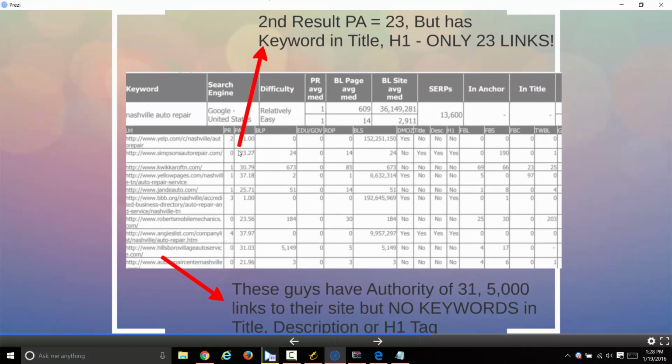Now, the second result here only has a page authority of 23. But it has the keyword in the title, H1, and the description. These guys, Hillsborough Village Auto Service, have an authority of 31, which is much more than these guys at the top. They've also got 5,000 links to their site, but they don't have any keywords in there. They have chosen to use a term for a neighborhood in Nashville, which is Hillsborough Village, versus Nashville. So they could be getting a lot more traffic.